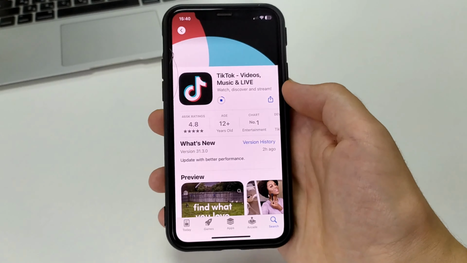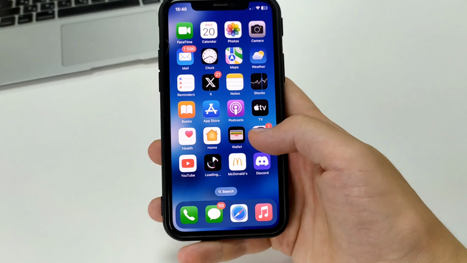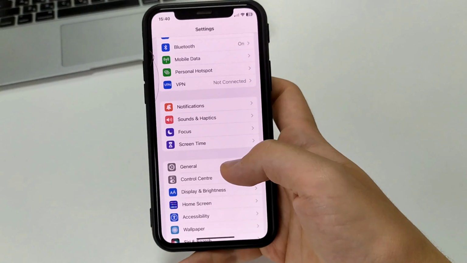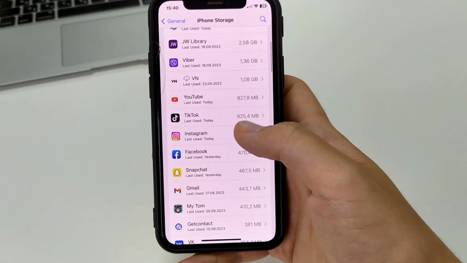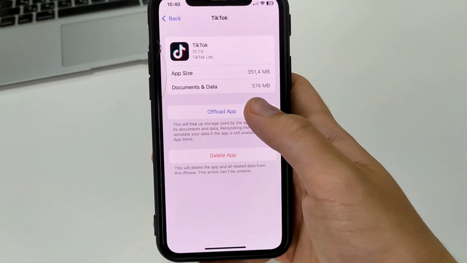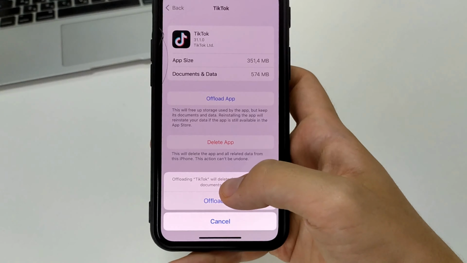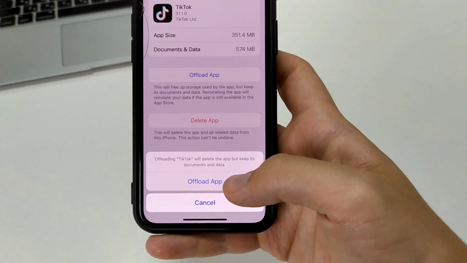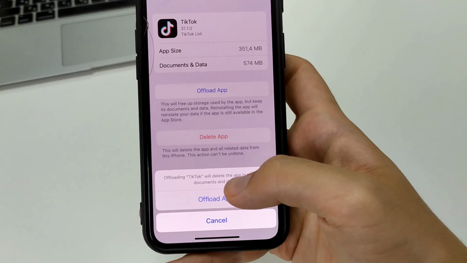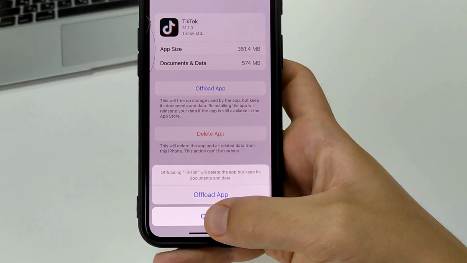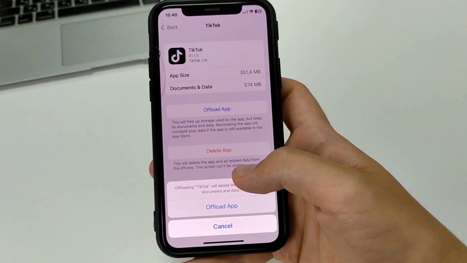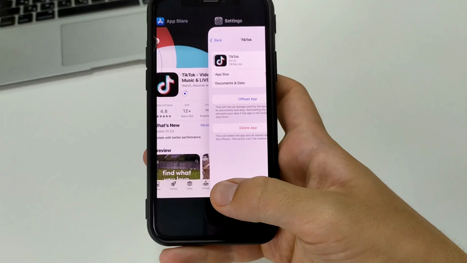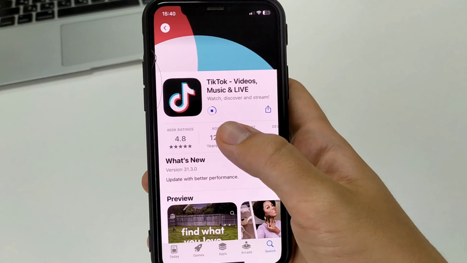But by the way, there is another way to solve this, which is to go to the settings on your iPhone or iPad. Open the General tab. iPhone Storage. Here find TikTok and then click Offload the app. We will clear the cache, but the documents and all our data will remain. Thus, we will update to the latest version. Click Offload the app. Then reinstall, and we will update TikTok to the latest version.